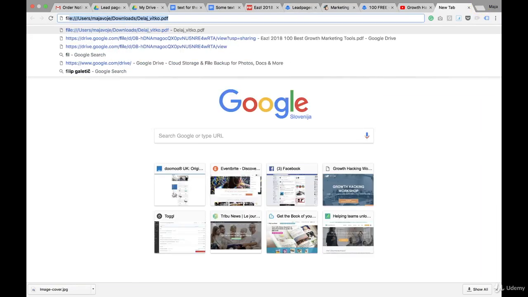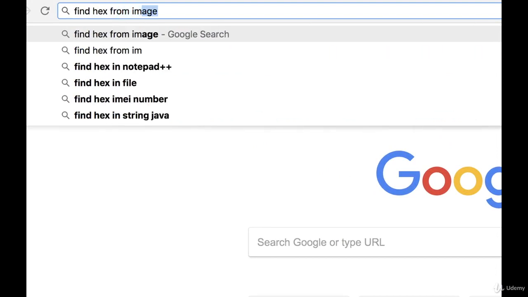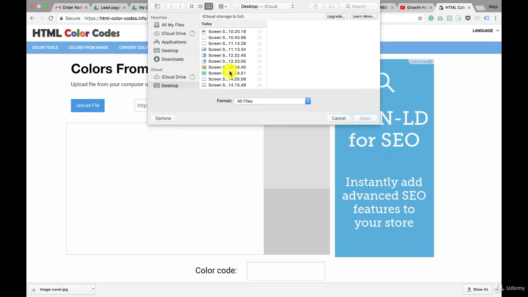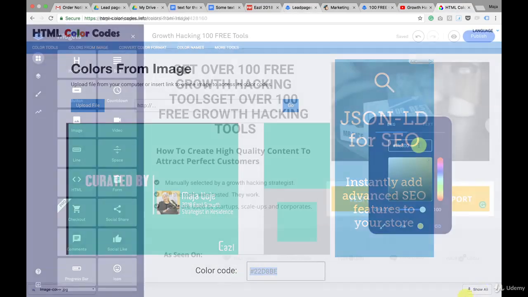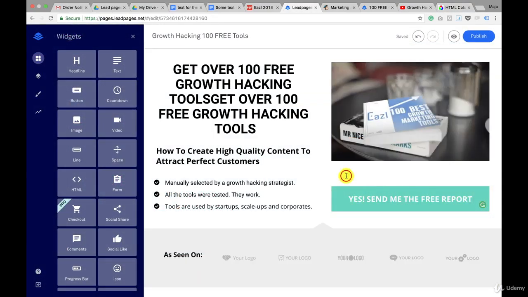I will show you another cool tool. Find hex from image. And we will just upload a little picture that we have here. It's a screenshot of a downloadable element for this landing page. We will copy this code here and put it here. Press enter. And you have something that is much more readable.